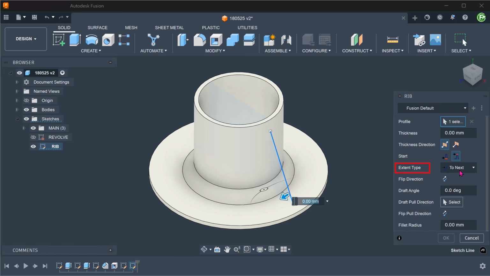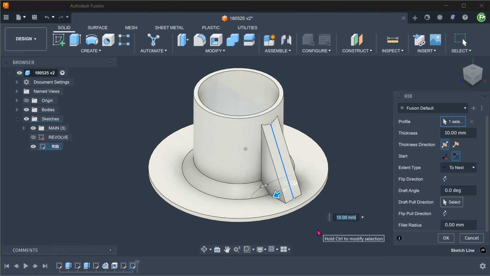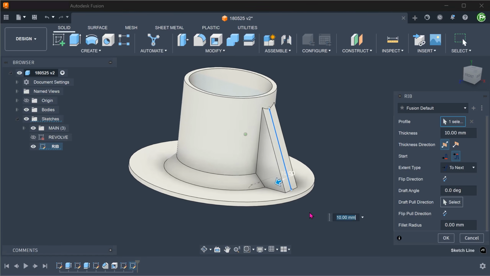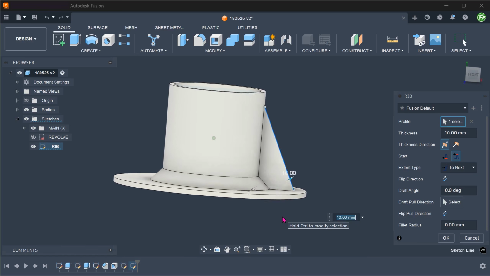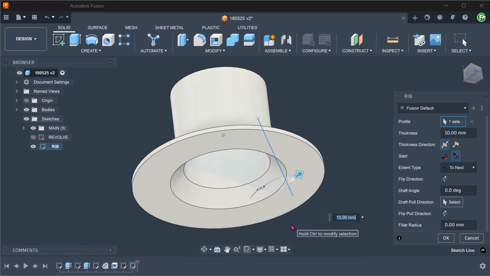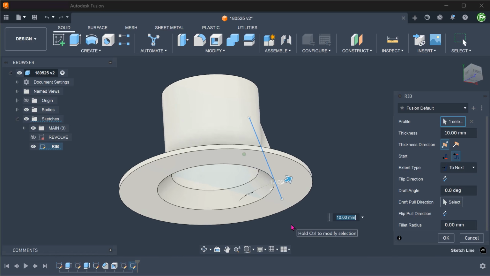For extent type, the default option is set to Next. Adjust the distance. In this case, we do not experience any issues. The rib fully extends to the cylinder and the base without penetrating to the other side.